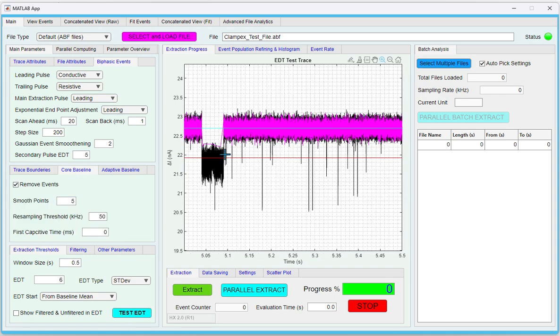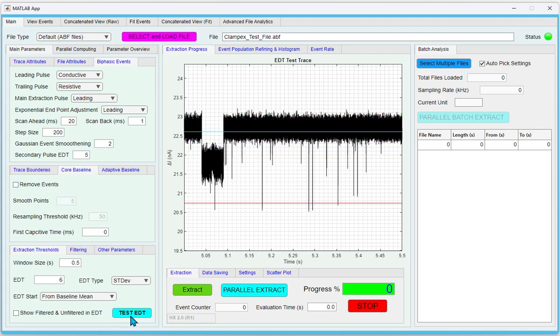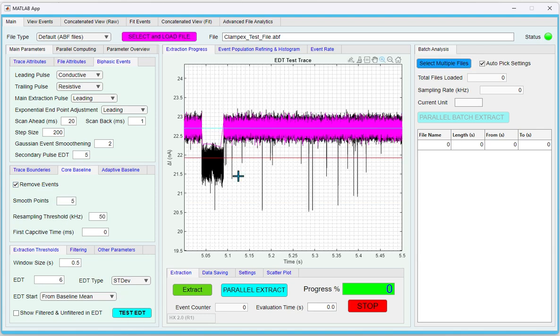The cyan line corresponds to the baseline mean, and if you turn on the Remove Events radio button on the core baseline, you would see magenta-looking points appearing. These points correspond to the isolated baseline. If these magenta points radiate into the event-like structures, that means the remove events is not taking place efficiently. Therefore, you have to change the parameters within the core baseline tab. The red line corresponds to the EDT line. Any spike deeper than the red line is considered to be an event.